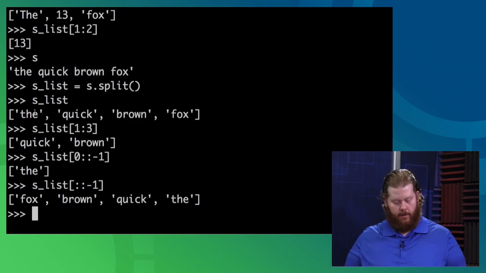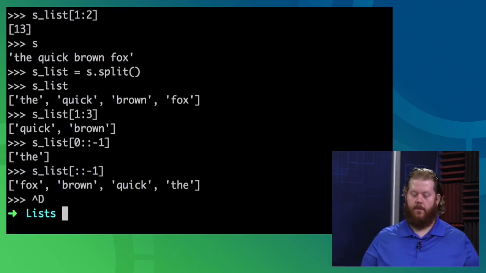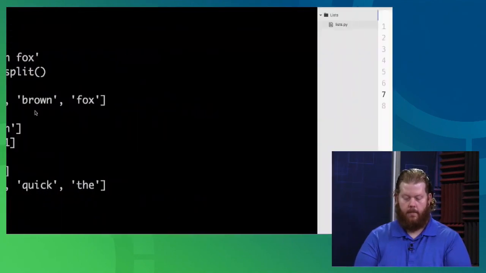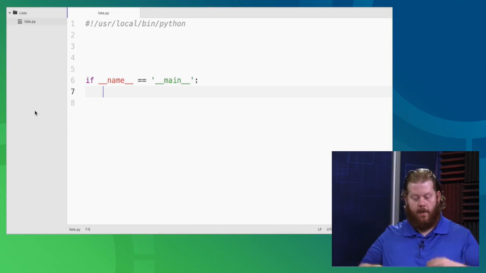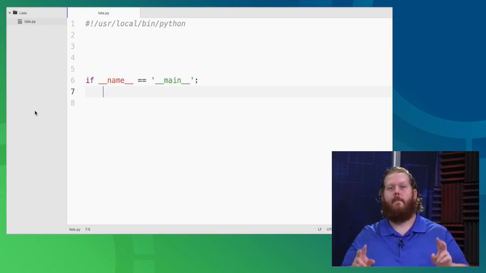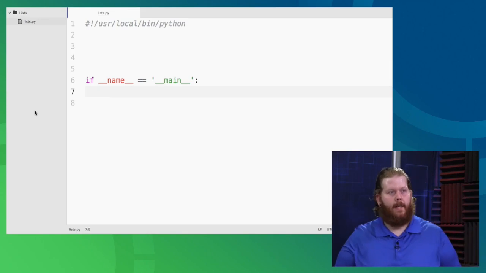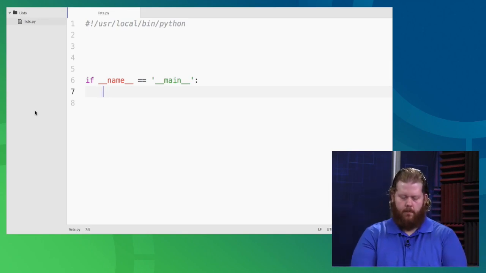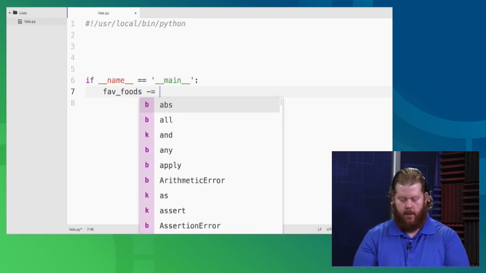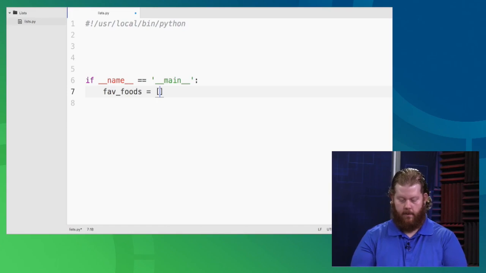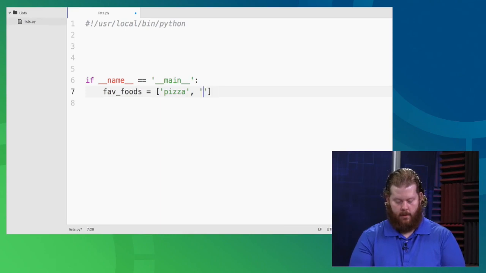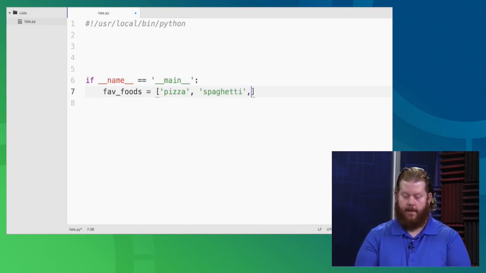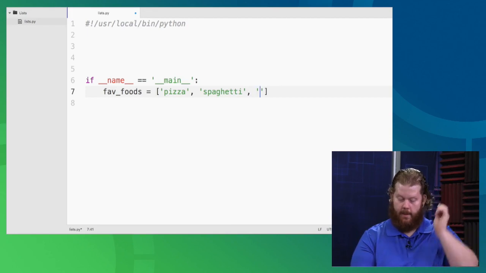Well, I think it's kind of interesting to see how would we use these in an actual program. So if we hop over to our text editor, notice I have my shebang already up and running. I got my main portion defined, and what do we have here? So let's just start with fave foods. And Daniel, what are some of your favorite foods? I'm going to have to go with at least pizza and spaghetti. Pizza, spaghetti, and let's add a third one in there, mangoes.